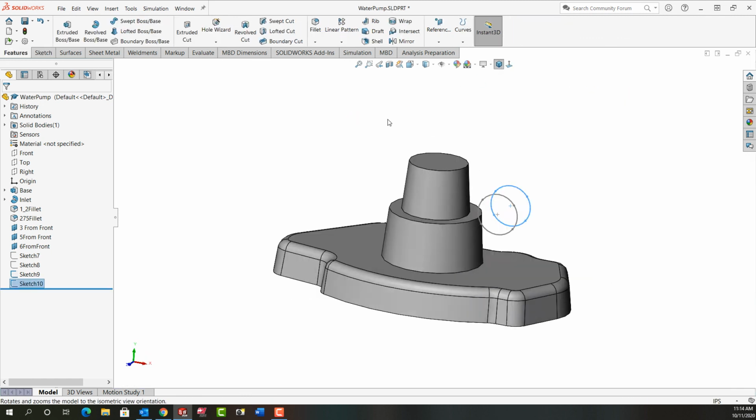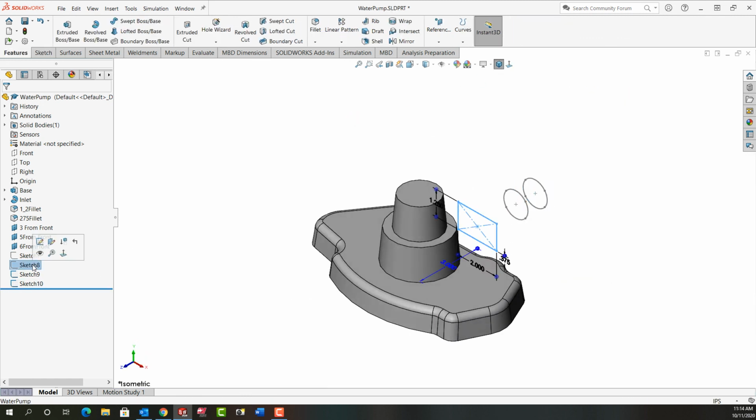I'm going to look at this isometrically, and now I'll turn the visibility of each sketch back on. I'm going to stop there, and in the next video we'll look at how to create the loft from these 4 sketches.